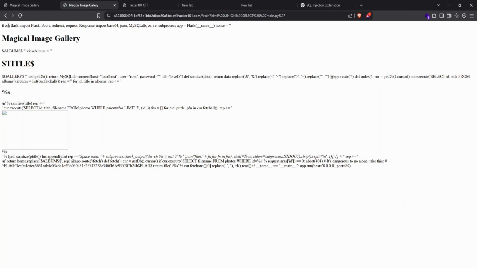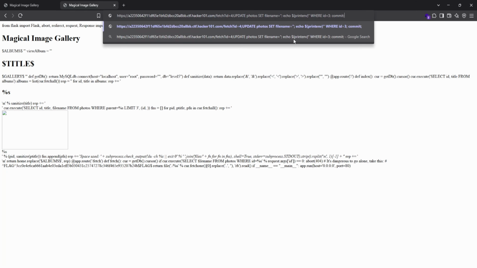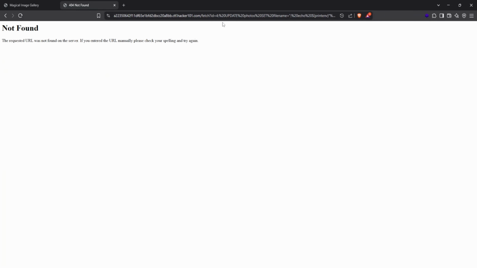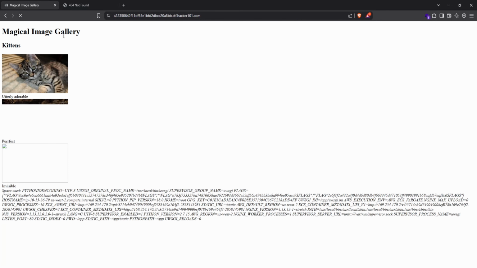Now, armed with source code access, we shift focus to modifying the database to leak more data. The fetch route is vulnerable. It dynamically builds the SQL query using unsanitized input. Here it executes select file name from photos where id equals request.args id. So let's get creative. We can use an update injection to change the file name of photo id 3 and make it echo the environment variable. This command modifies the file name field for id 3 to run echo with the printed variables, revealing environment variables on the server. And guess what? The homepage now shows all 3 flags hidden inside the generated output.